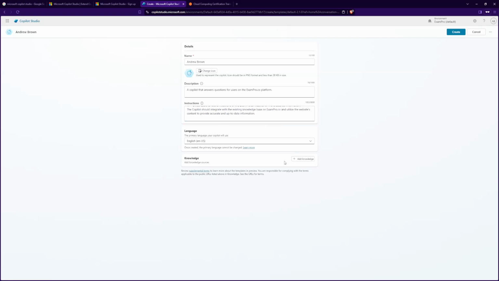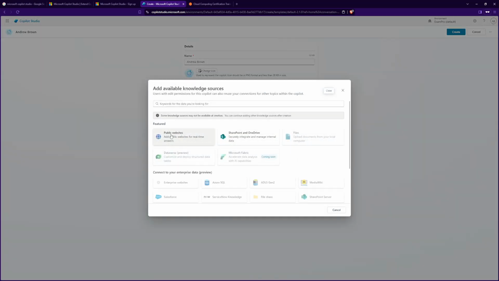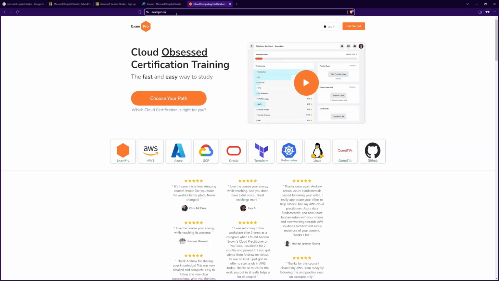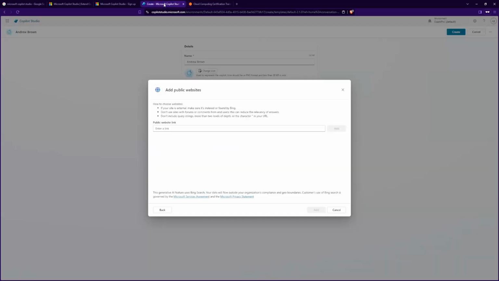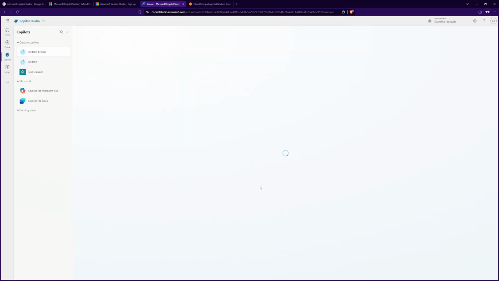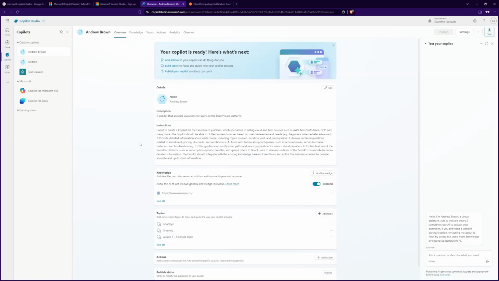Now we need to add knowledge, so let's click on Add Knowledge. So we have a lot of options to choose from, but what we want is public website as our knowledge source. We're going to use the exampro.co website in this example. And add it. Click on Add again. After that, on the top right, we should click Create. After a short wait, the Copilot should be ready.